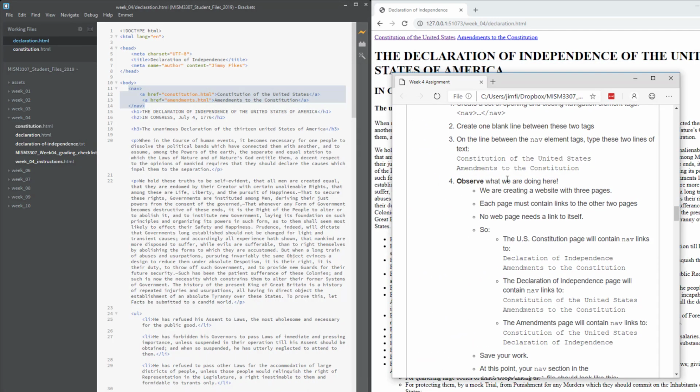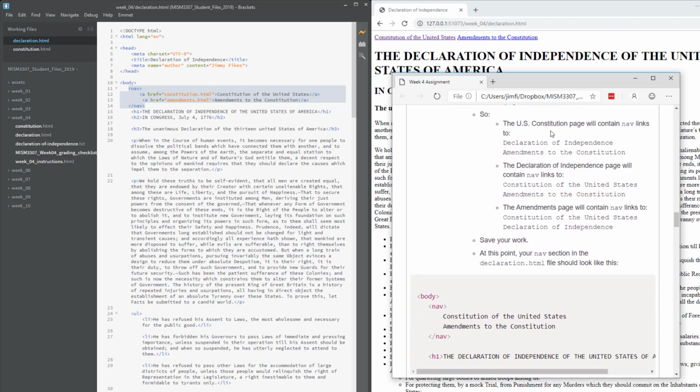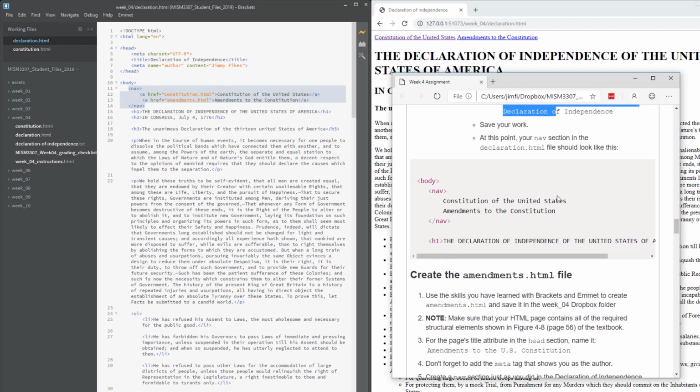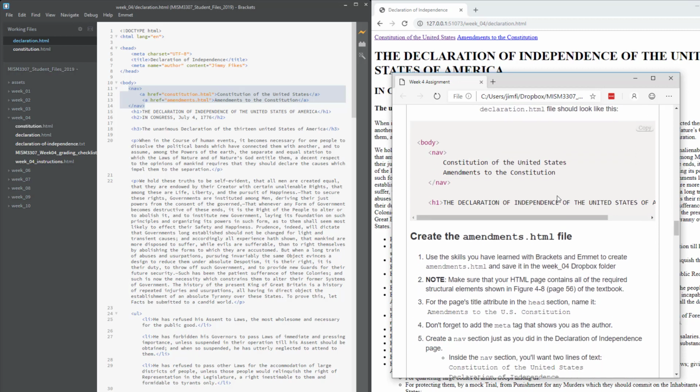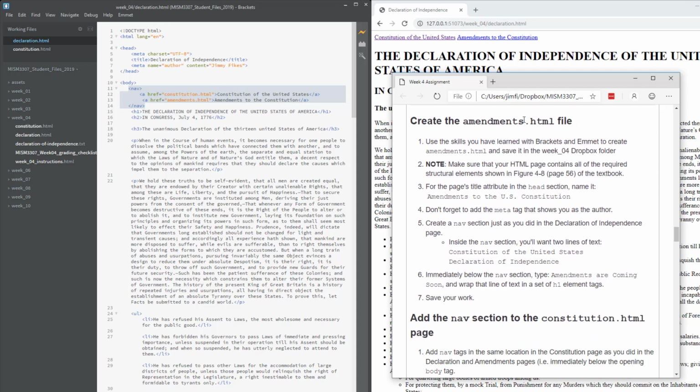Look at our instructions section here about what we're doing. It says the Constitution page will contain links only to the Declaration and to the amendments. The Declaration page only to Constitution and amendments. And then the amendments page is going to contain links only to the Constitution and Declaration, because you never want a page to be linked to itself. And so come down, and now it tells us that we need to create that amendments file. So you just right click on the week, new file.